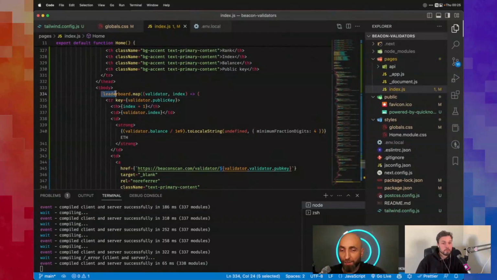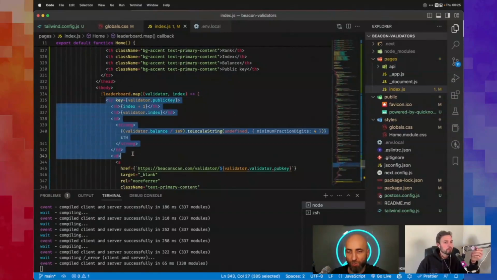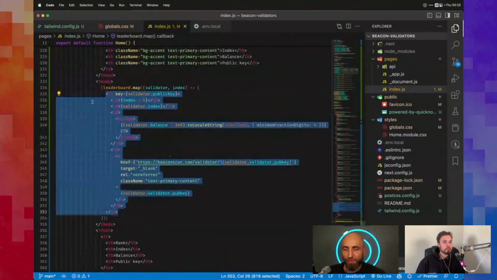So yeah, we are mapping over the leaderboard array here, taking each item in the array one by one and doing something with it. That's what the map function does. For each item, we are displaying the row in the table. So this row will be displayed for each and every item in the leaderboard array.